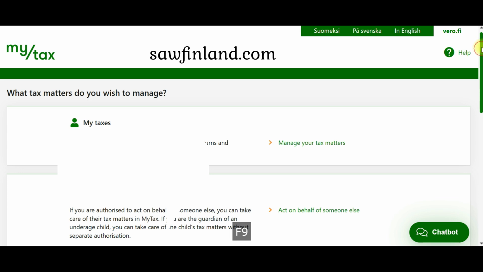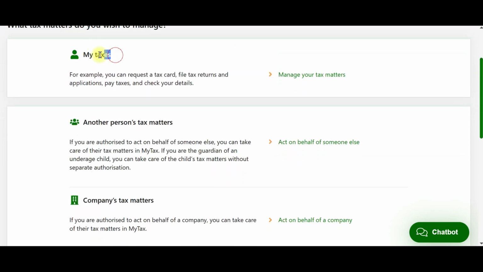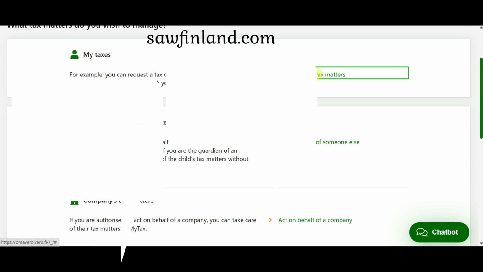All right, so when you get registered, you get this paper. So if you are doing it for your own individual taxes, click My Taxes. For another person's tax matter, you can click in here, or for a company's tax matter if you are acting on behalf of a company. But let's go to manage your personal tax matter. So let's click in here.